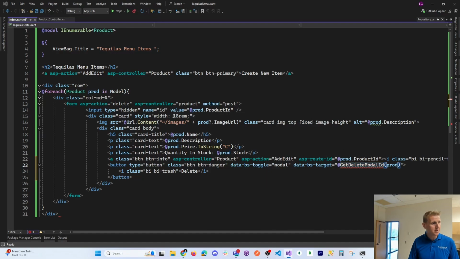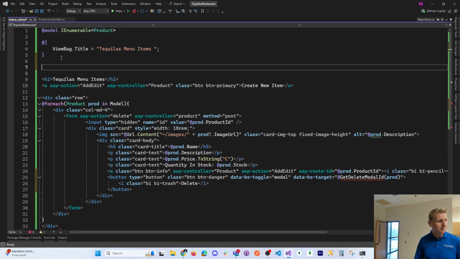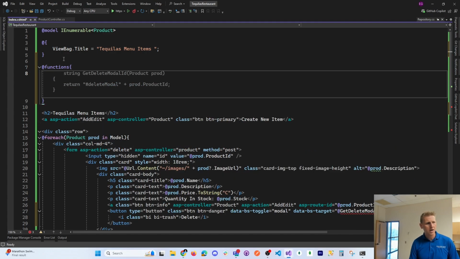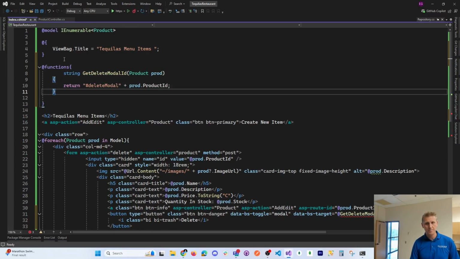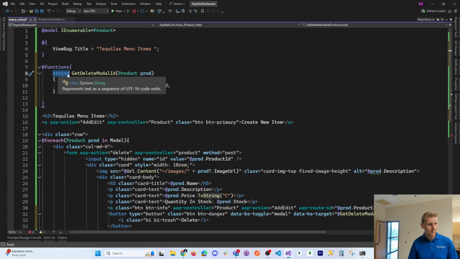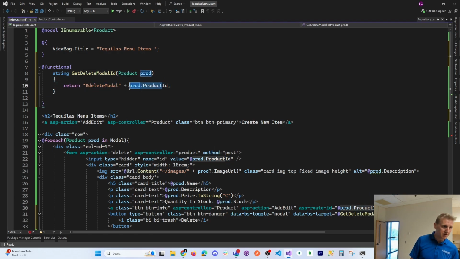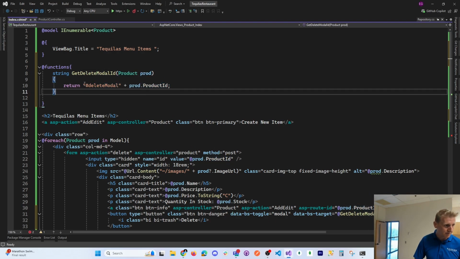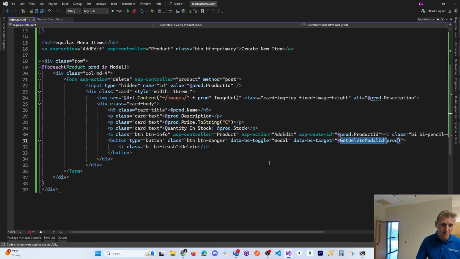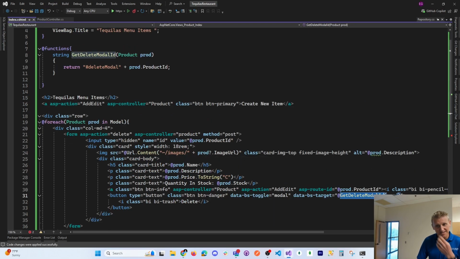So up towards the top of the view, I'm going to write a little helper method, and it's pretty savvy in that this function returns a string. You pass in a product, and it says delete modal, and this will be delete modal 1, delete modal 2, delete modal 3, but that's exactly what delete modal ID is necessary.